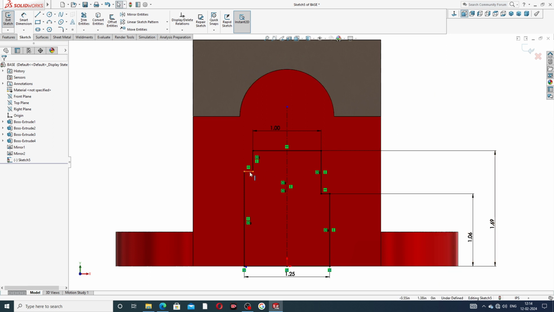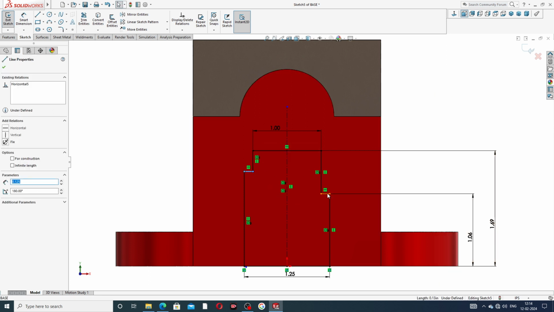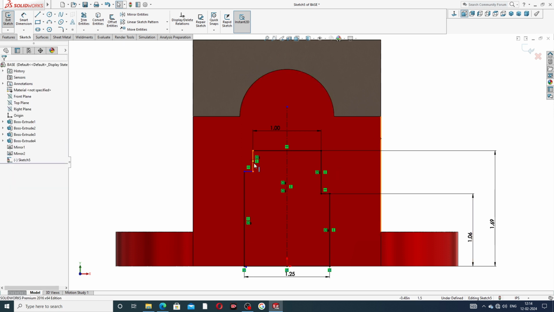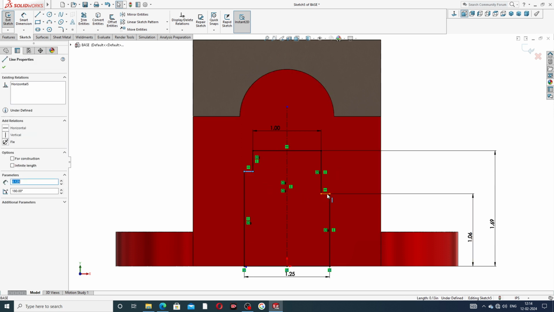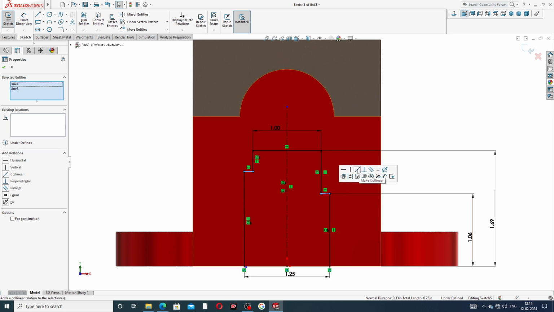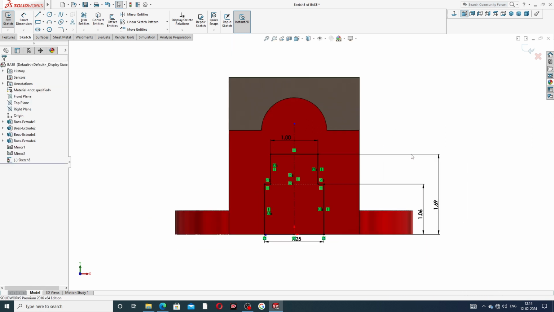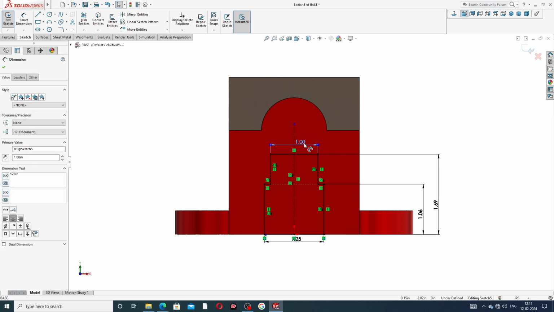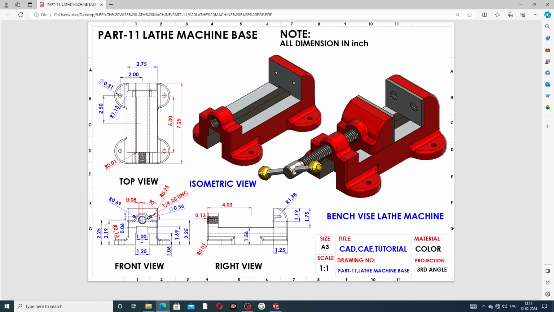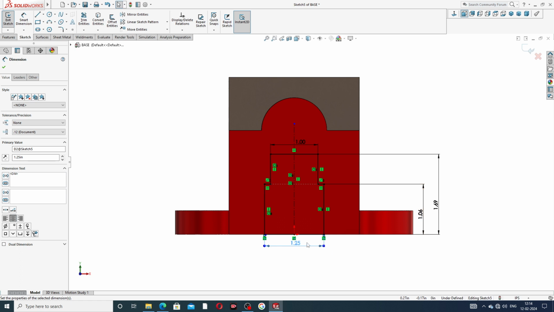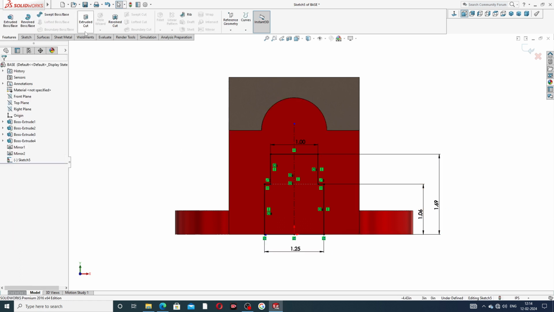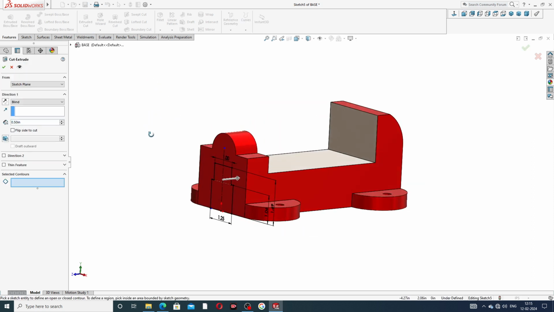And this line, this line, press the control button, select this line, and this is collinear. Okay, all is fully defined because all is black color, and all is perfect. 1.25 and 1 inch and 1.06 inch and 1.69 inch, and all is fully defined. Okay, and going to extrude cut. Extrude cut is through all.